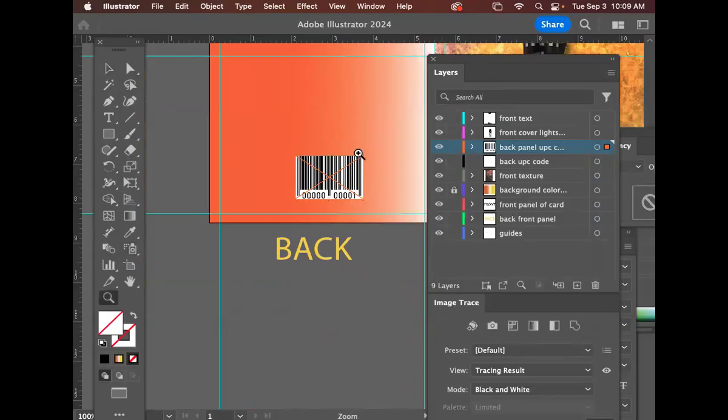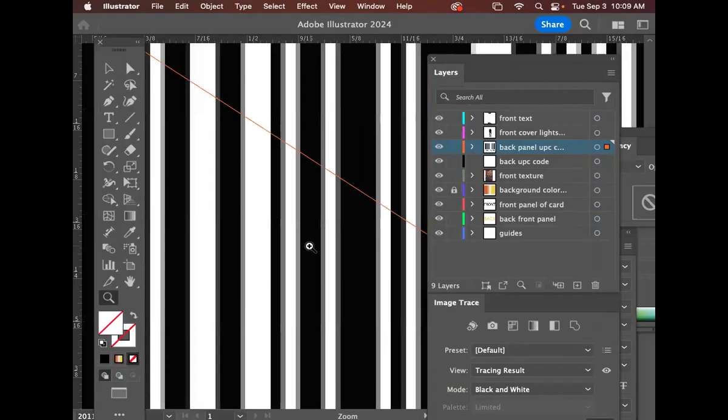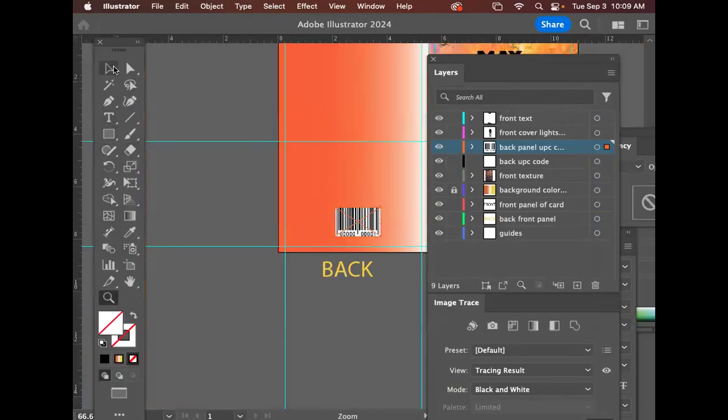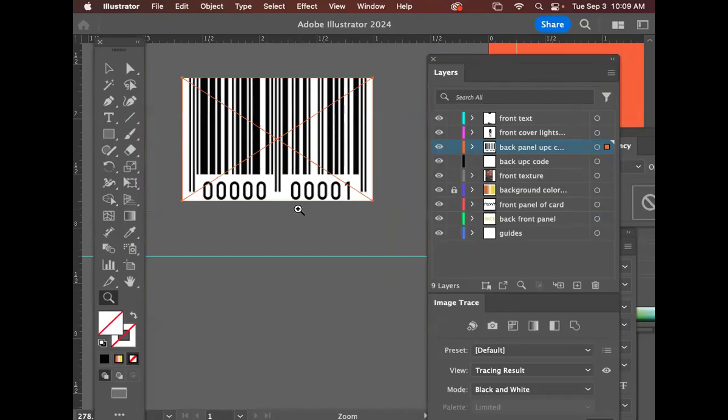But there's my UPC. And some people say, well, that's good enough. No, but if you look, it's very pixelated. It's ugly. And I really need everybody to pay attention here. Look at this. Don't tell me at this point in the game that you can't draw rectangles in Illustrator.